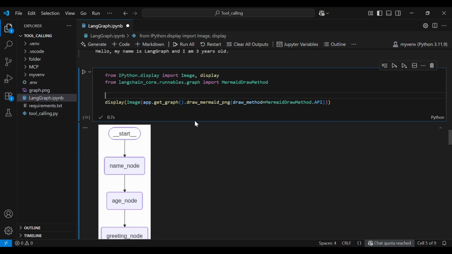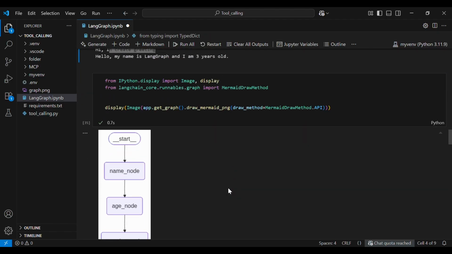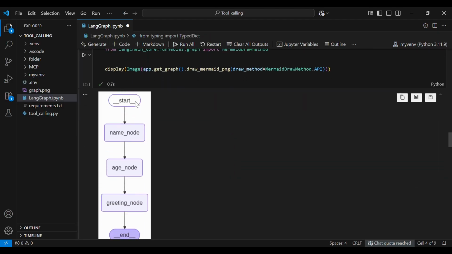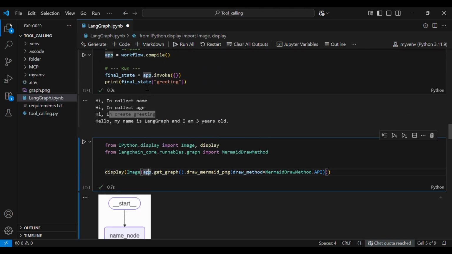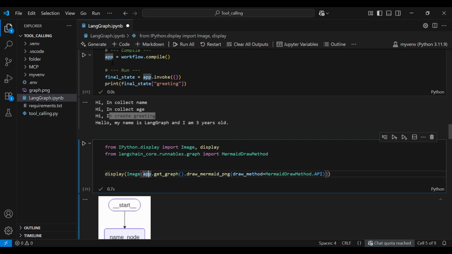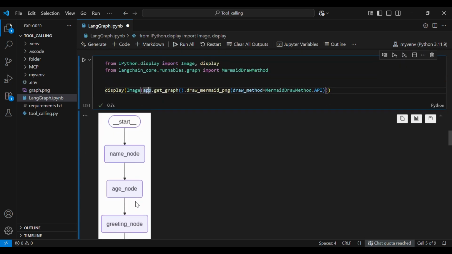You can create your own flowchart after compiling your LangGraph workflow. So you could see here the same flowchart is showing when I am using it after compilation of my LangGraph. Here you could see after compilation I have stored it in app, and I am using the same app to create my LangGraph graph, and I am displaying it.